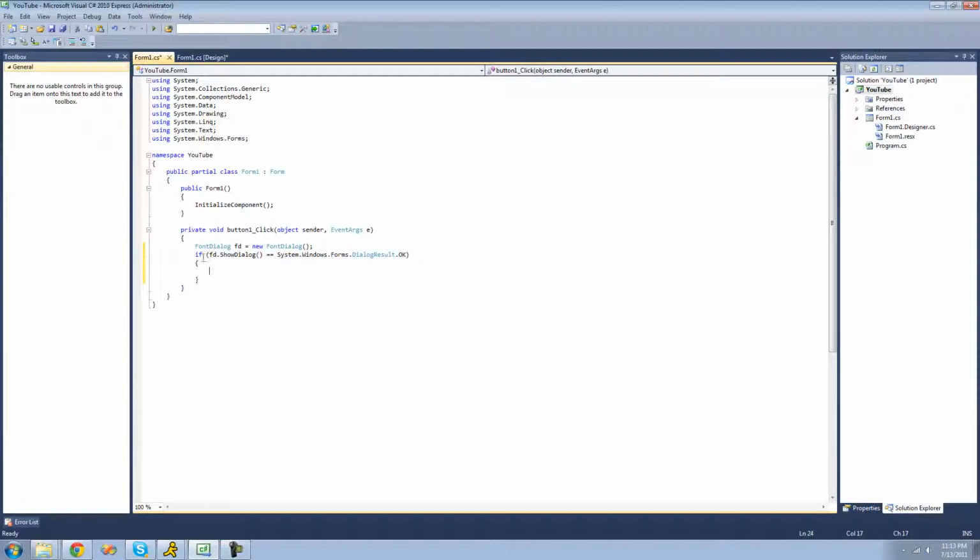Alright, so now that we have the font dialog created, and we also have an if statement checking to see if they select a font, we are going to set textbox1's font equal to whatever font the user selects in the font dialog. So we're going to do fd.Font. The Font property just returns a font, so we'll just set it equal to textbox1's font.